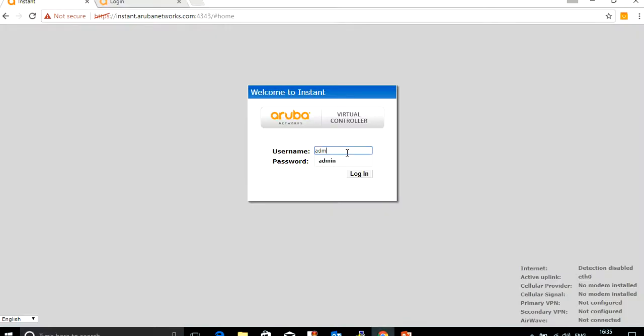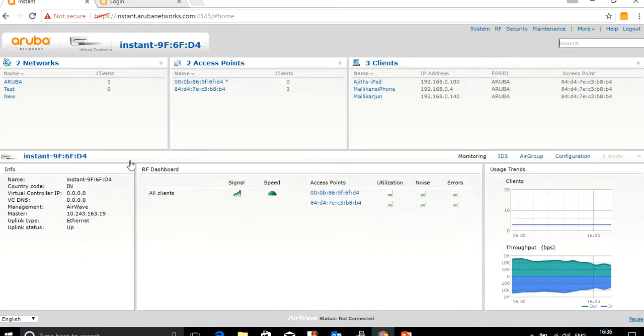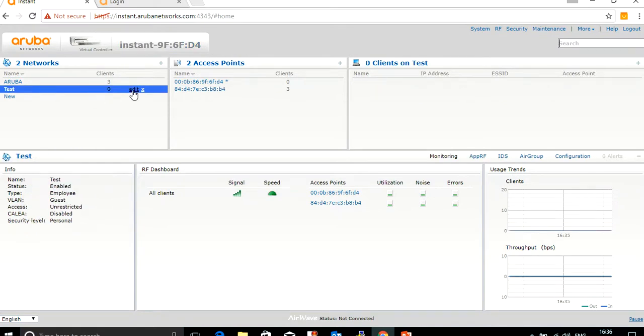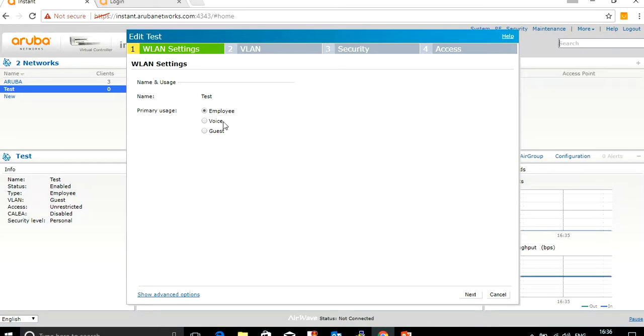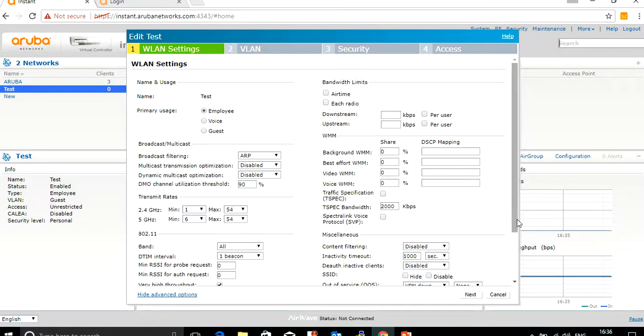Log into the IAP. You can create a new SSID or you can make the changes in an existing SSID itself. I'll make the changes in the existing SSID, test. Go to the edit section. In the edit section you can see these three employee roles. There is an option called show advanced options. Click on the advanced option.